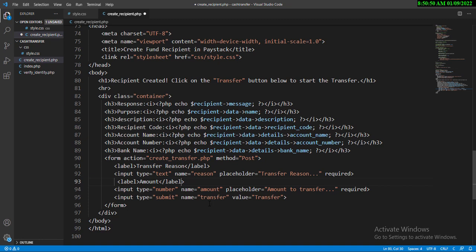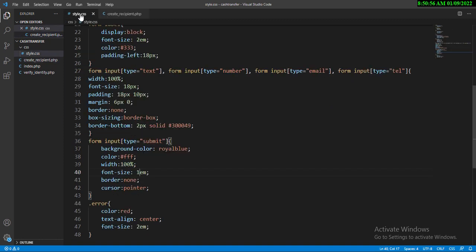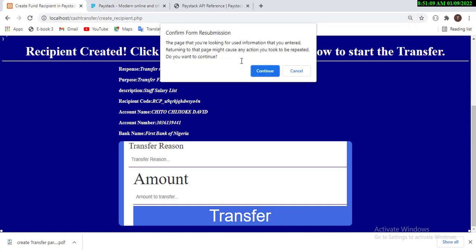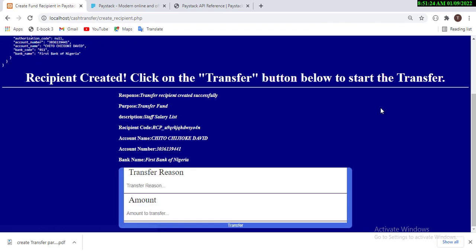If we save this right now and go to our CSS, we tampered with it the other day, so we changed this from 2 EM to 1 EM. Let's change it back to 2 EM, and if we go back to our code, refresh, I believe the way it looks now will be improved. Let's refresh this page and see, and yeah, this is how it should look so far.